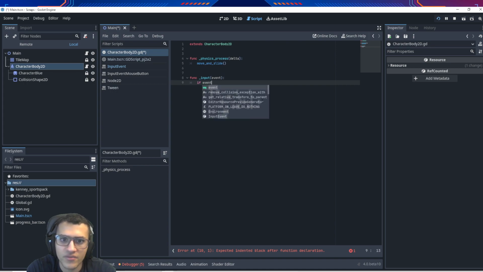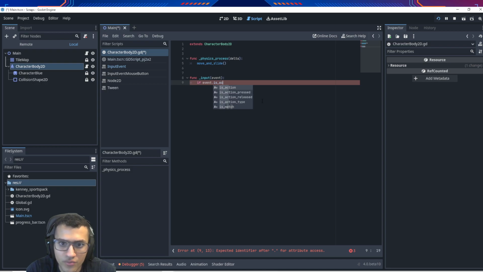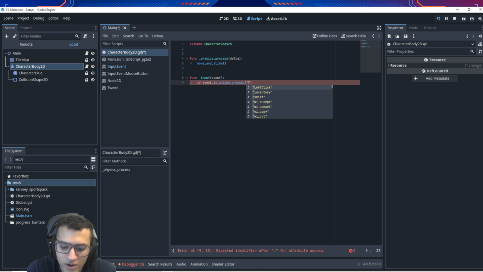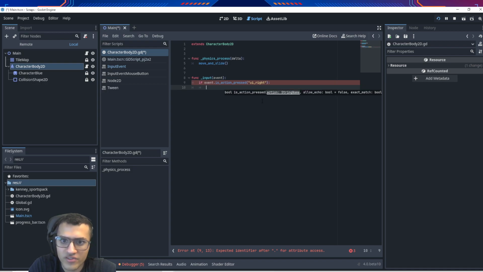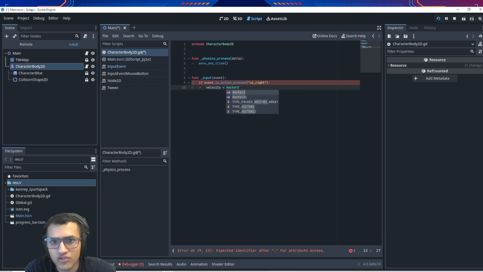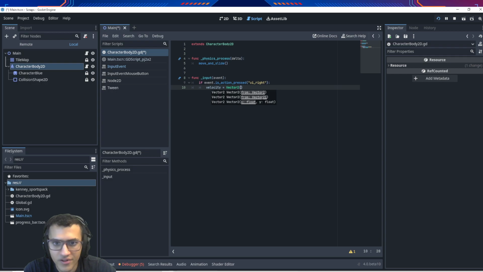So what we can do is say, if event.is_action_pressed, and we'll check for ui_right, then we can take our velocity and make it equal to Vector2, because our velocity is a Vector2. It has an x and y axis. We're going to say the x axis is going to be 300, that's going to be our speed, and 0.